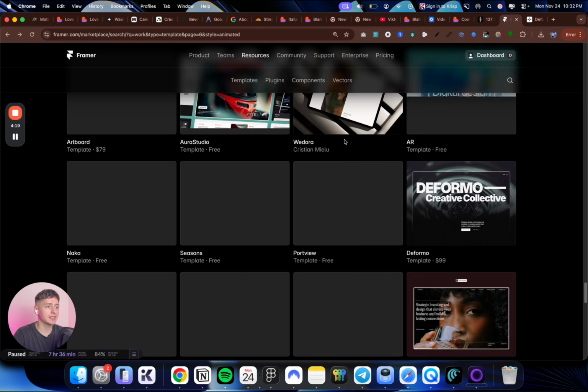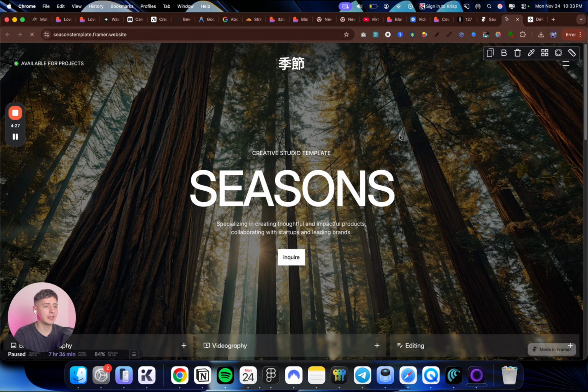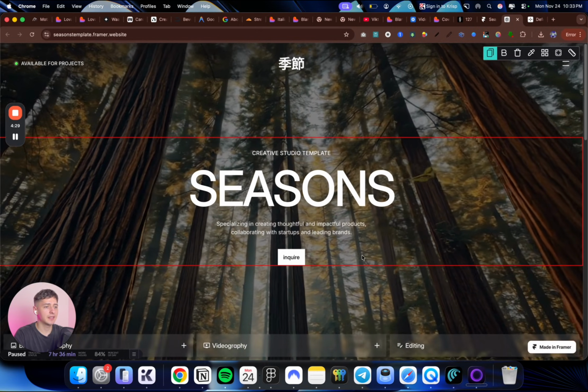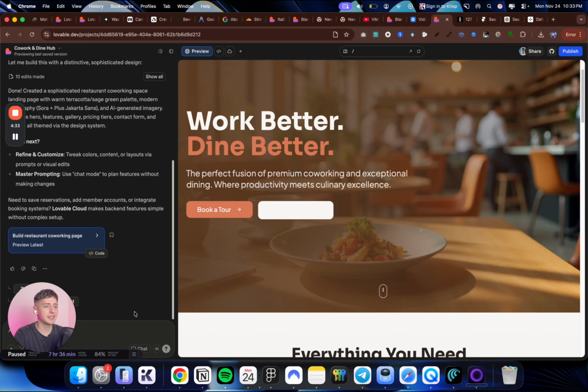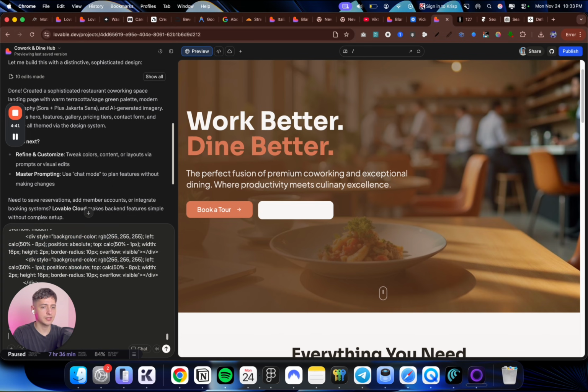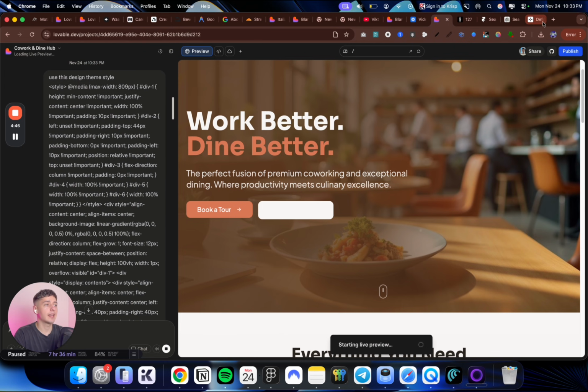So in our case, let's just find a quick reference page. Let's use this, use for free or click preview. I'm going to quickly update the plugin. I'm going to take this thing here, copy that, and then paste it and say, use this design style, theme style. Let's just send it. And in the meantime, while it's working on that, let's upload our video.